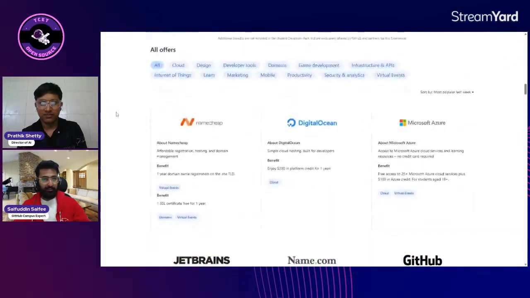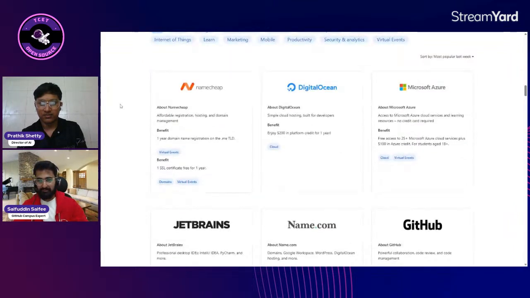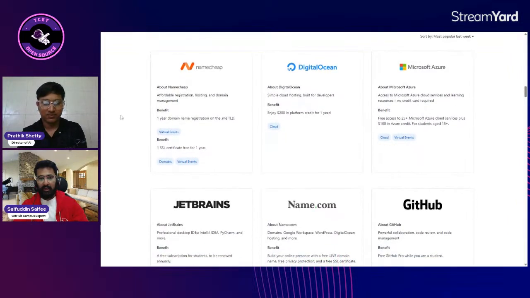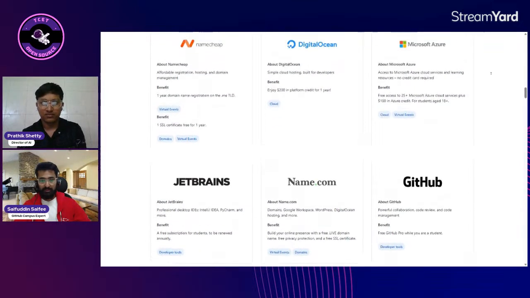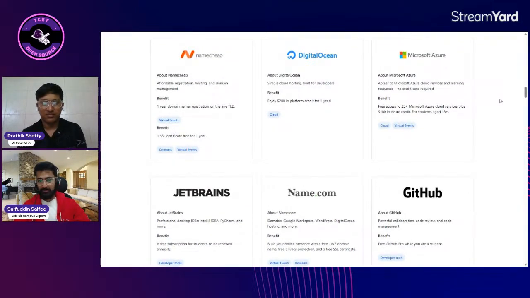And this is where the main fun comes in. When you're a student, you don't have funds, right? You don't have credits. And there are a lot of programs by individual companies that help you gain credits, but they don't last forever. This is where the Student Developer Pack comes in, and it gives you a lot of benefits. These are all the benefits you get, right? Microsoft Azure subscription.